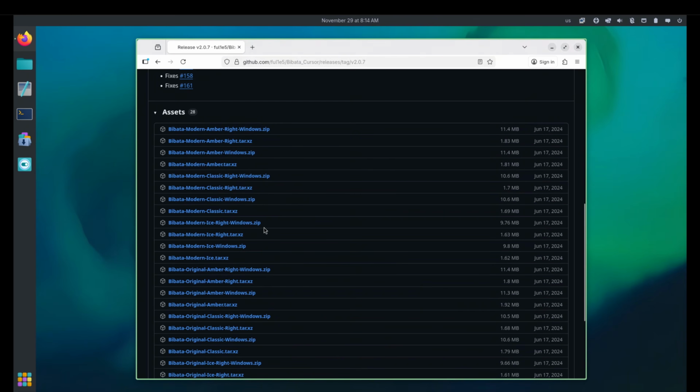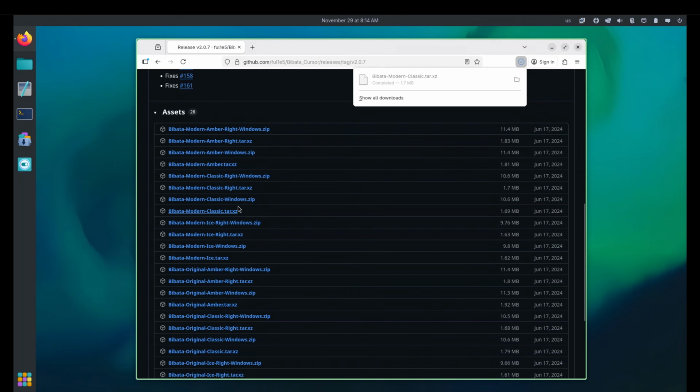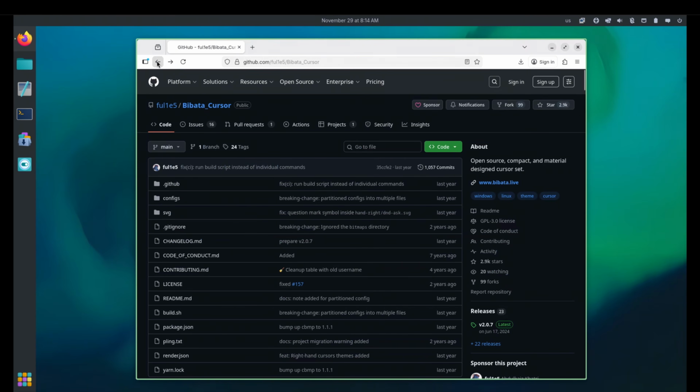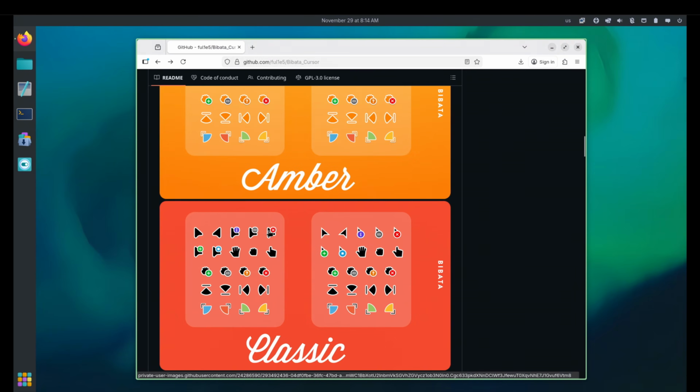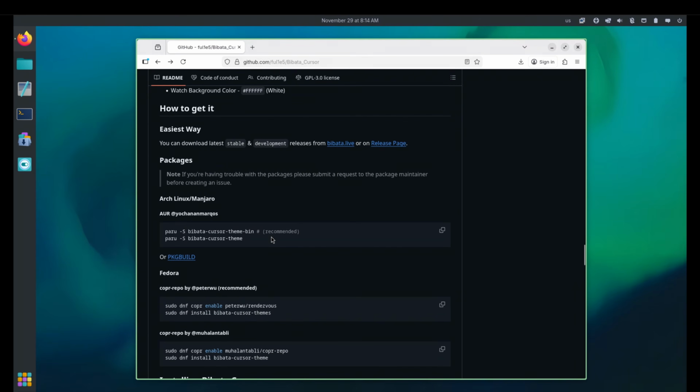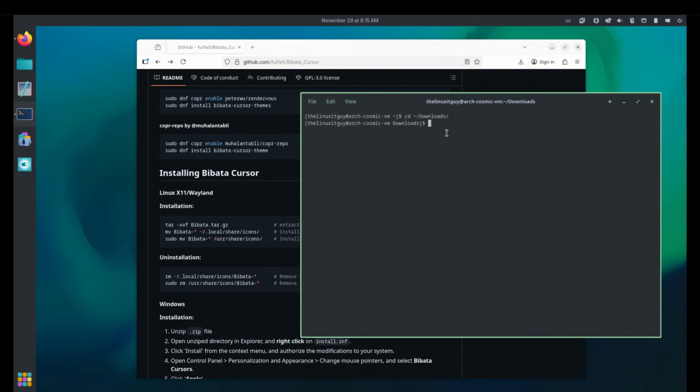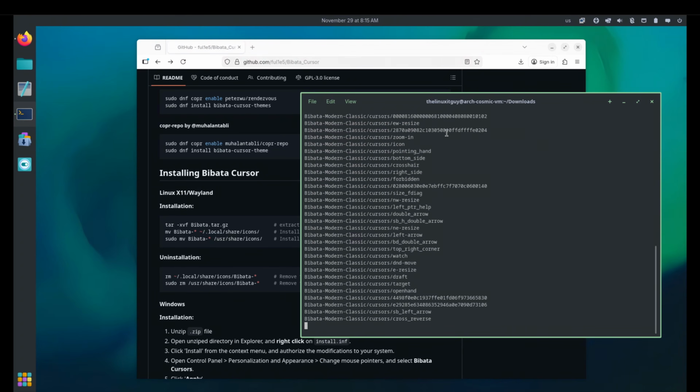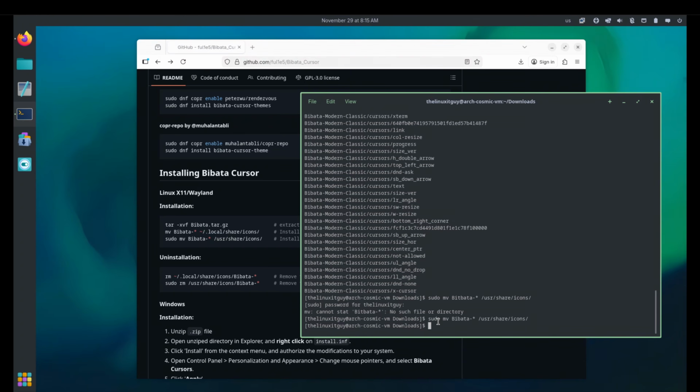And we'll go with Modern Classic. And if you go back to this main page, it's going to show you what you've got to do to get that installed here. CD into our downloads folder. And there's our Bibata tar file that we just downloaded. So we want to extract that. sudo mv Bibata-*, which is basically everything that we just extracted. It's going to move that into the /usr/share/icons folder.